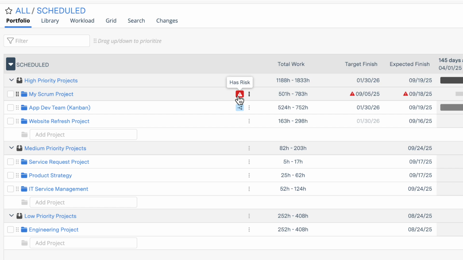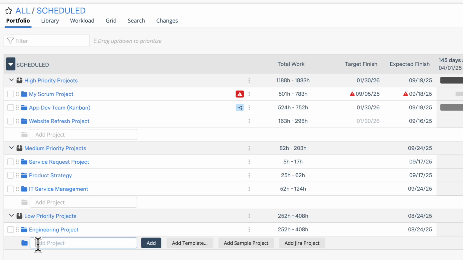To create a project, you'll first find the package that you want to include it in. I'm going to create a low priority project, so I'll come down to this Add Project box here. Once you click into it, you'll see that there are several ways to set up projects and add work. You can add a blank project simply by clicking the Add button.